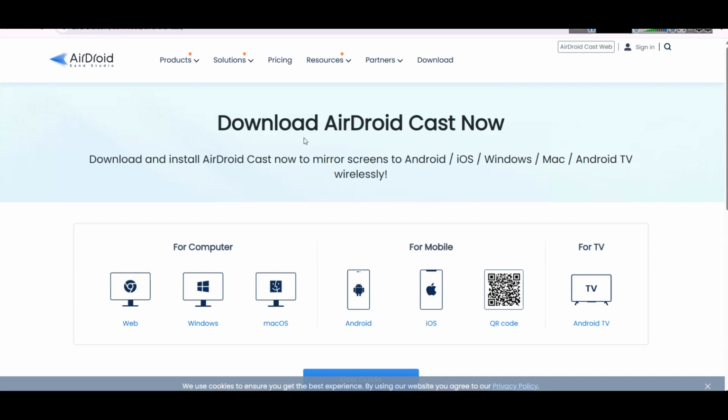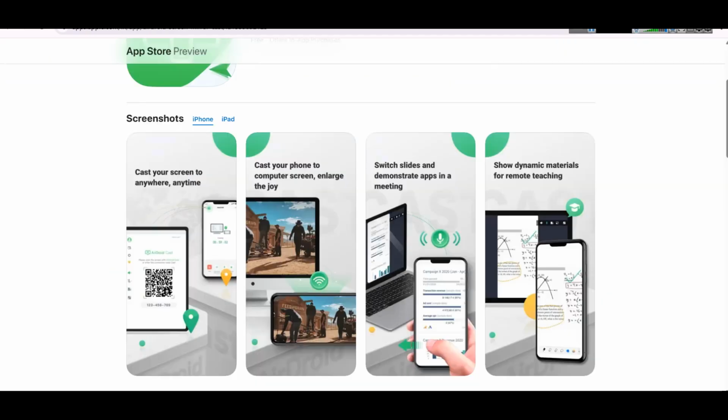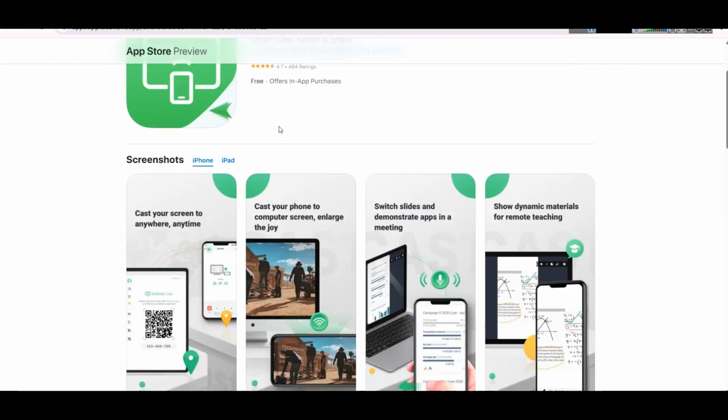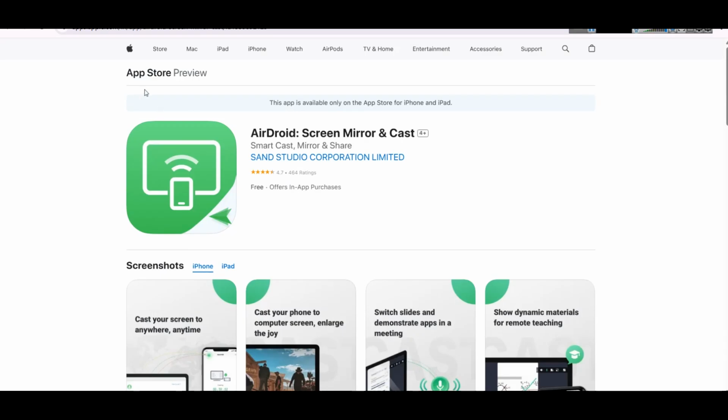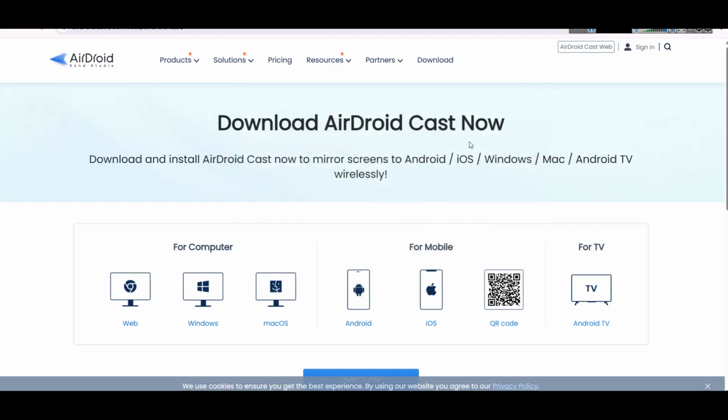So first you have to go to airdroid.com. This is the AirDroid website. It has the AirDroid screen mirroring app also that is available on App Store. So you have to download AirDroid Cast for Windows or Mac OS, whatever you have. You can use the web version for any OS, but since I have the Windows OS, I will download this application first on my computer.